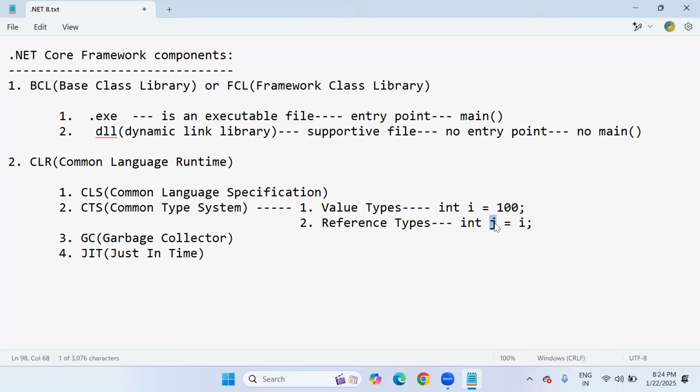Directly we are not going to store the value into the I memory. It is referred to some other memory, that is the J variable. It's a reference type. Later we will get clarity on value types and reference types. Generally, reference types means arrays, array lists. These are all reference types.